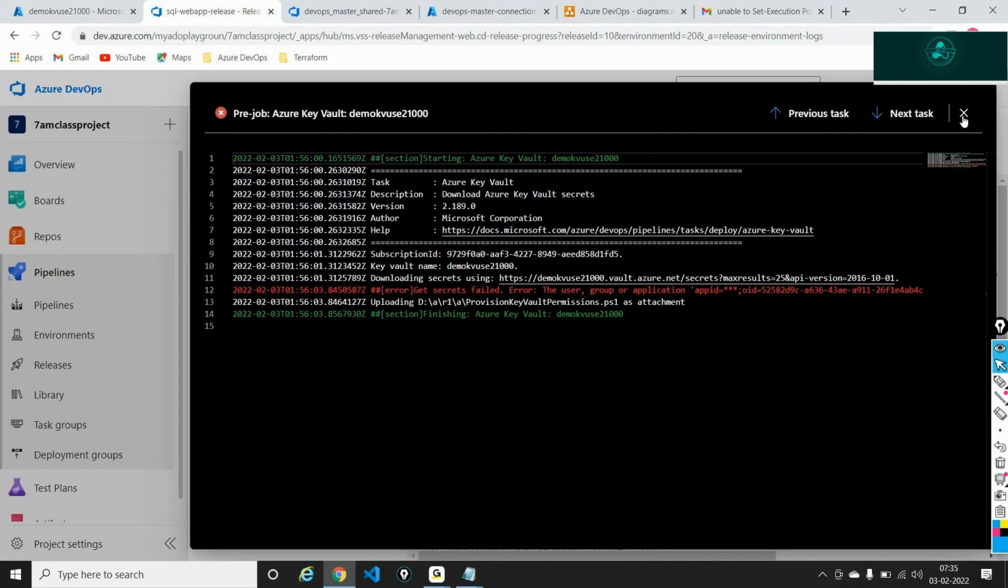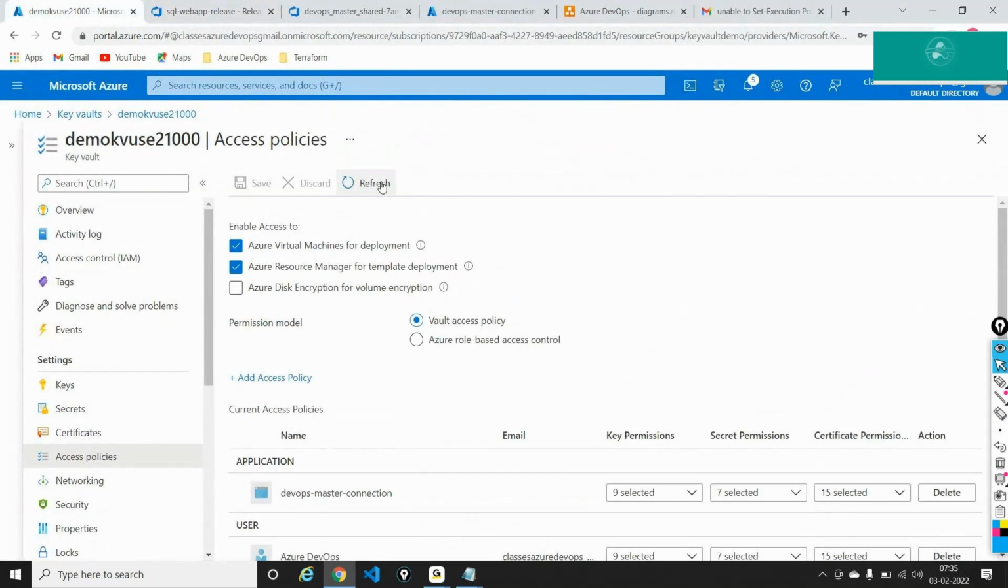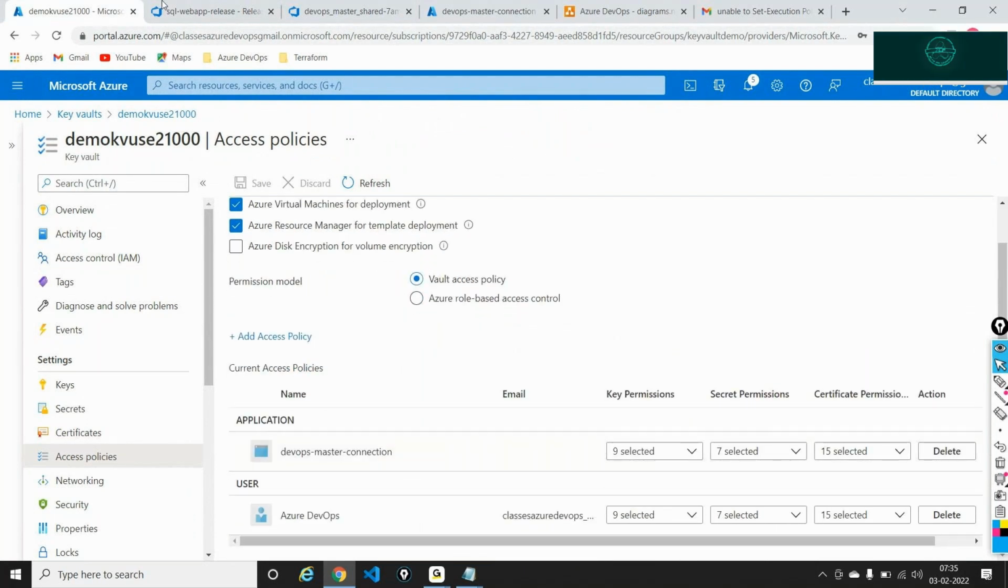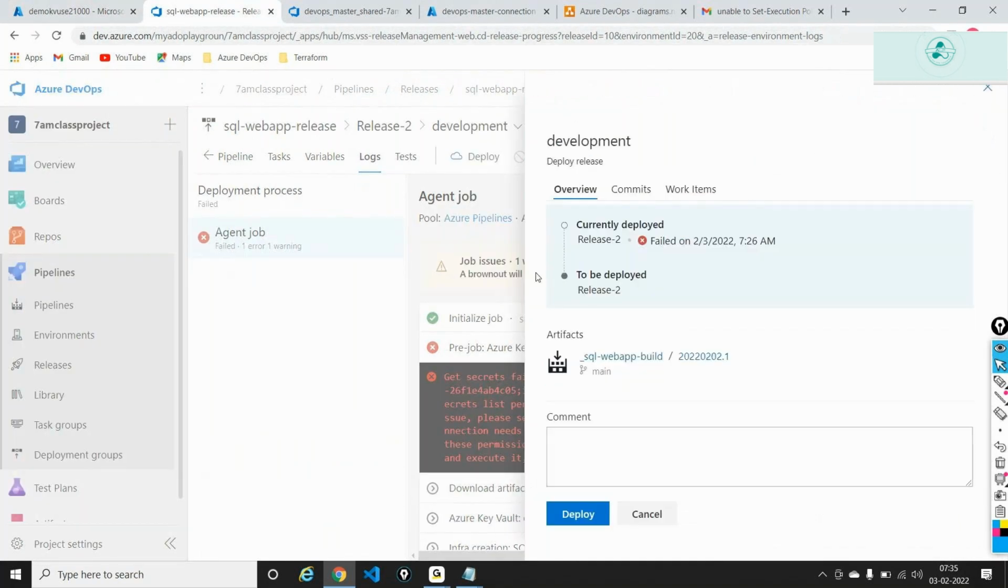Okay, so I have made sure that this particular service connection has the access onto the vault, and now I'll try to redeploy it. I'm not making any change onto my Azure pipeline because this is a permission issue, and I'll say added service connection on the access policy.